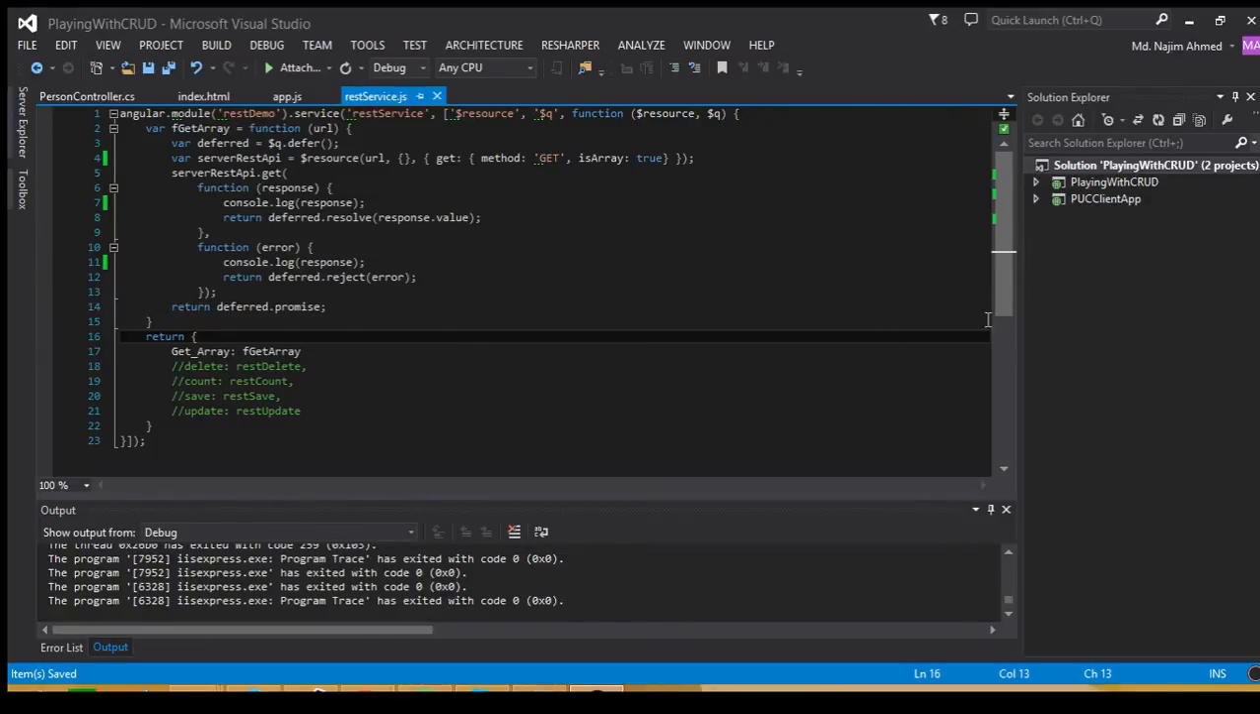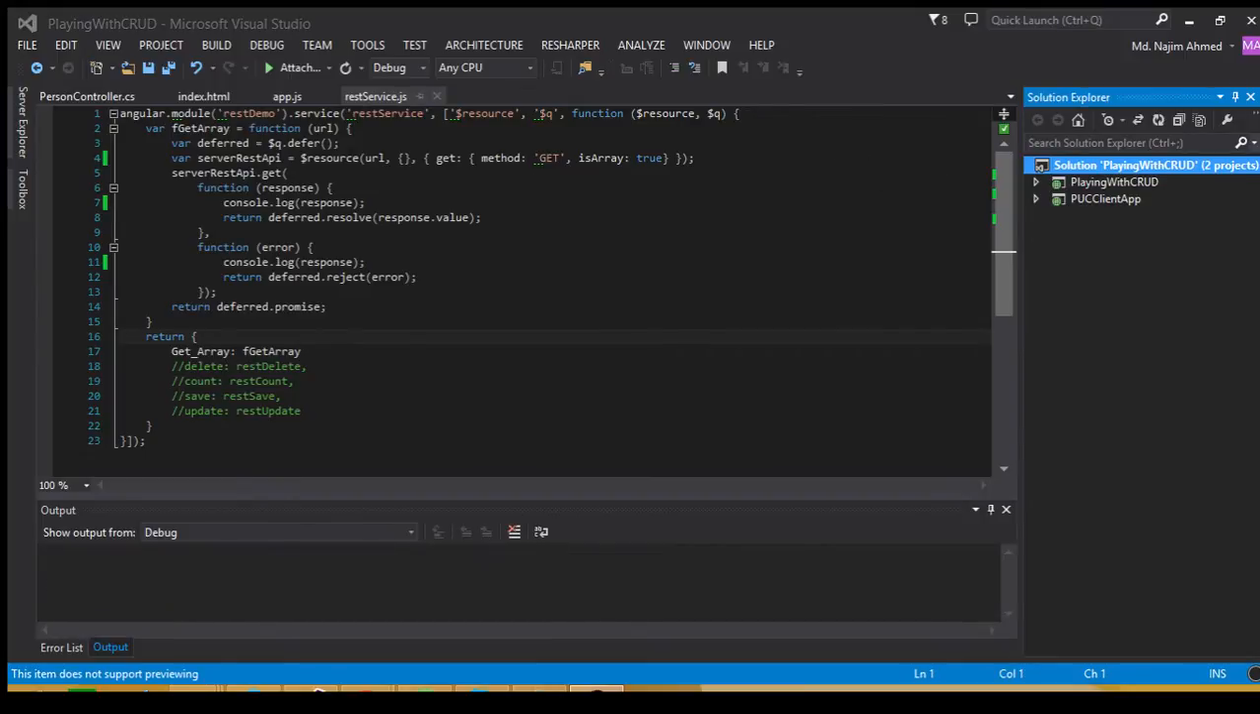So far I have enabled CORS from here, Manage NuGet Packages for Solution. Anyway, repeating the same stuff.